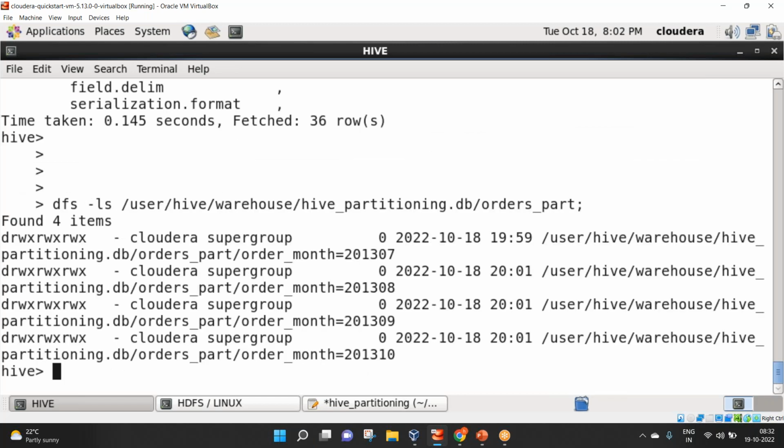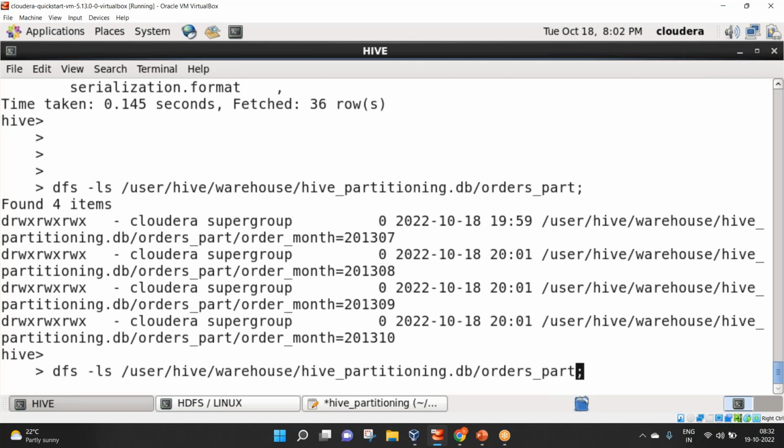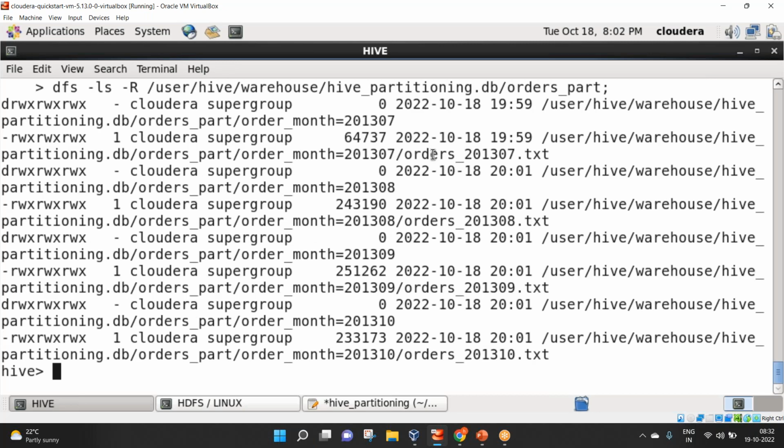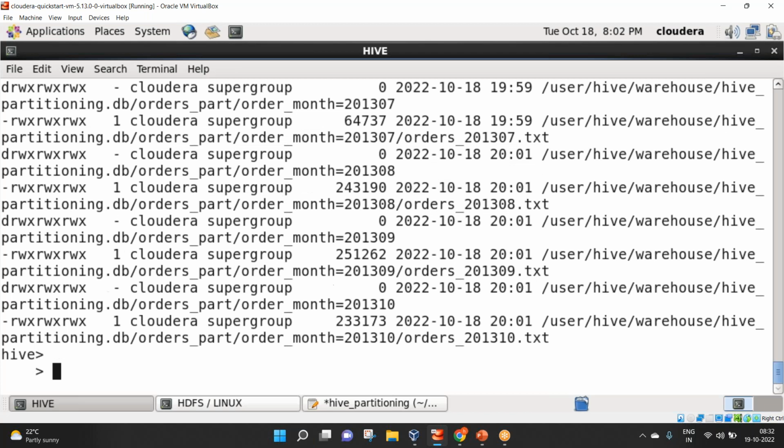Let me try to run ls with the -capital option. Now you can see that the data is loaded into the respective partitions. Can you see that? Right. So the point is very clear.